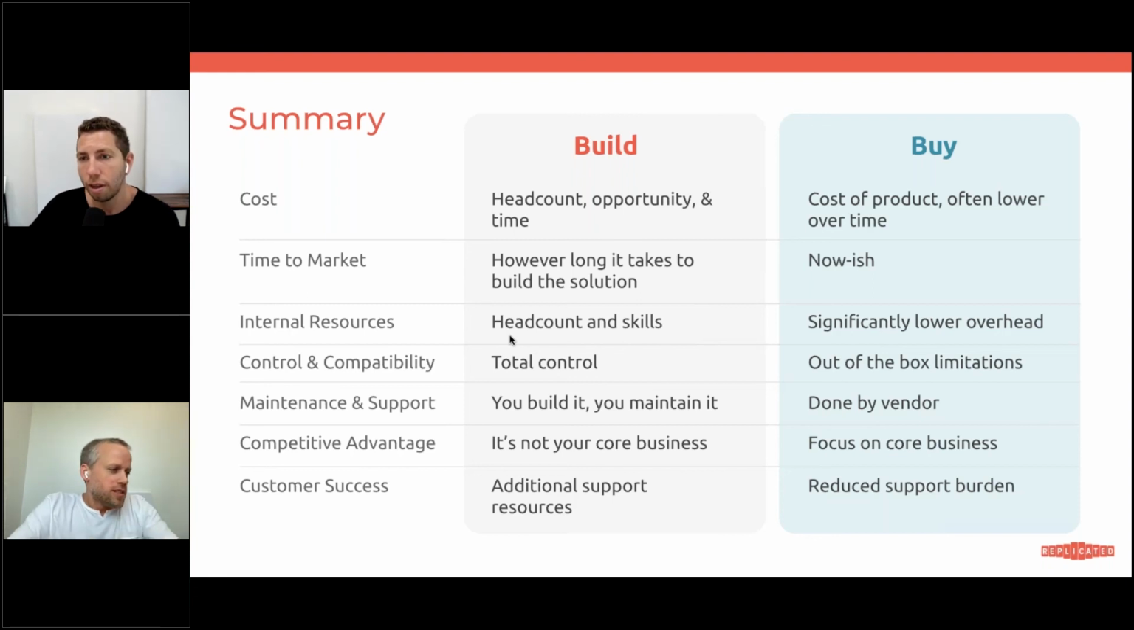Yeah. So that cost side, I think, is obviously pretty crucial, and it captures a lot of this. But on the build side, you're talking about the headcount, the opportunity cost, and the time. And then on the buy side, there's clear cost, right? You're going to pay a vendor to access their product, and you're probably going to pay them some amount in a recurring and ongoing fashion.